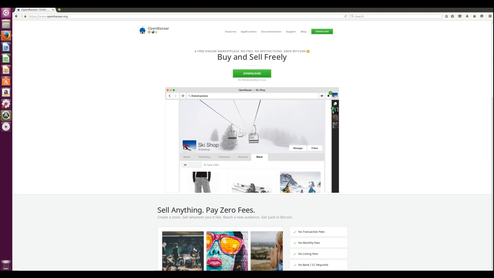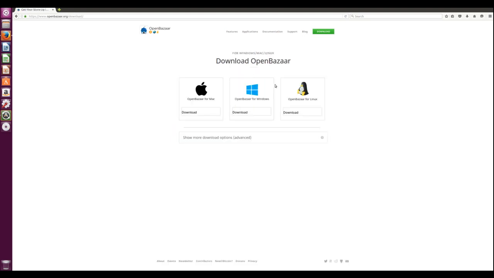To install OpenBazaar on Ubuntu, visit openbazaar.org and click Download. Click Download on OpenBazaar for Linux. Select 32-bit or 64-bit. Once you've downloaded the file, open a terminal, Control-Alt-T.